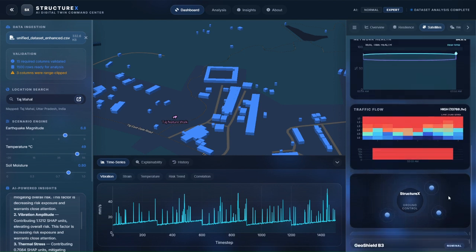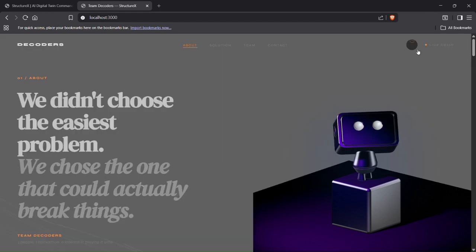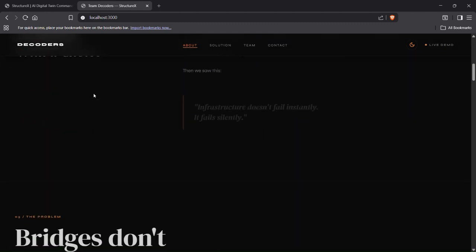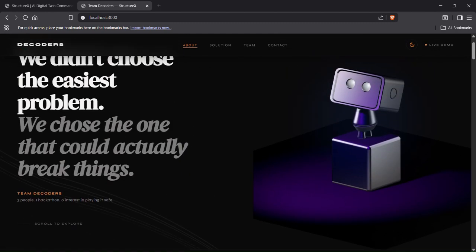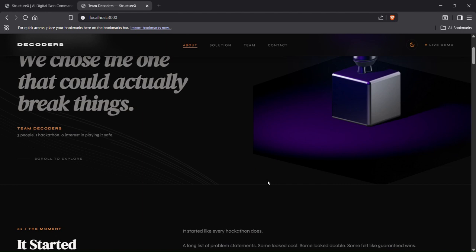So let me take you to the about page of this website now. Taking you to the about page of the website. This about page has a 3D model over here. It moves as you move around the cursor. There is also light mode and dark mode that you can play around with. So this is our about page, which tells about our journey, how we started from the problem statements and ended up selecting this problem statement. It tells why we only chose this problem statement instead of others, and we have some fancy lines over here.